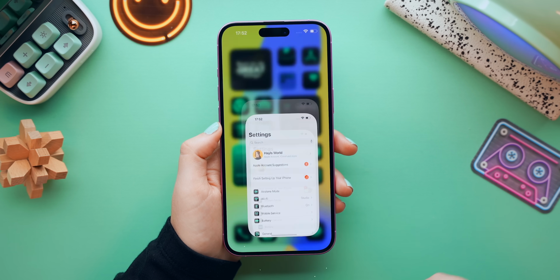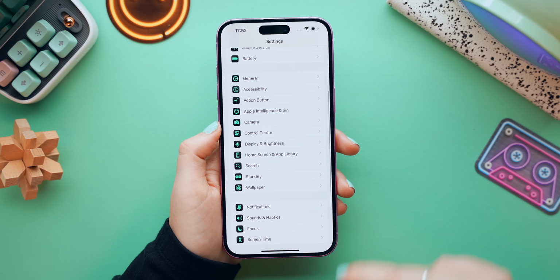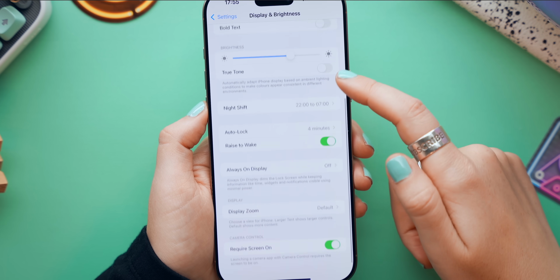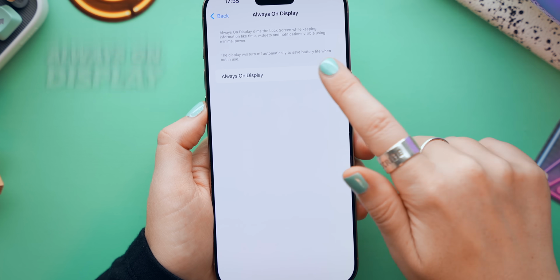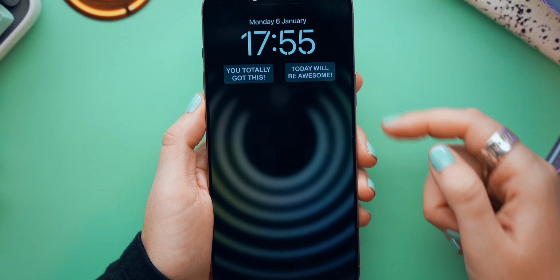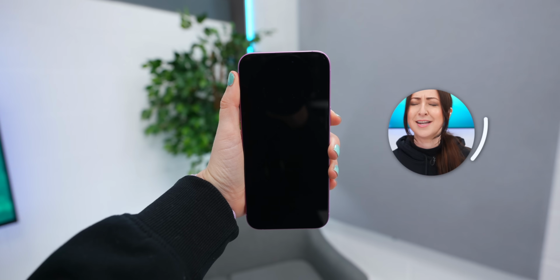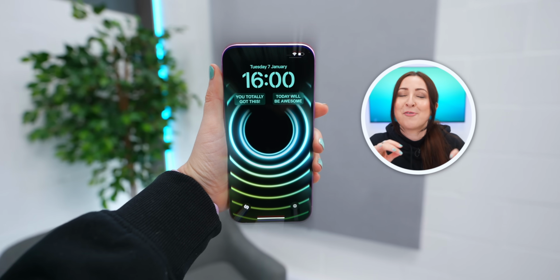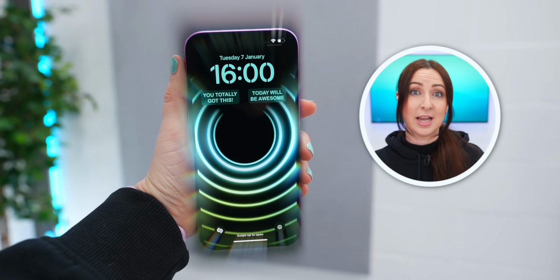Then one more thing you got to do inside your settings under display and brightness. If you have this, go into always on, make sure this is turned on, but then also make sure to show wallpaper. That way you can always see your epic design even when your phone is locked. And bam, this is looking freaking sick, and your design should look like it's almost done, but there's still more we can customize.